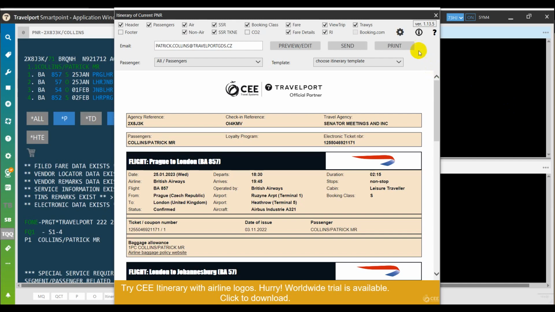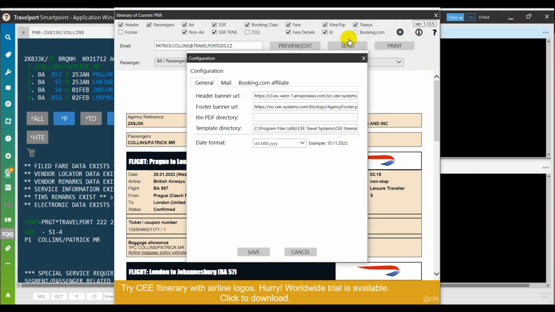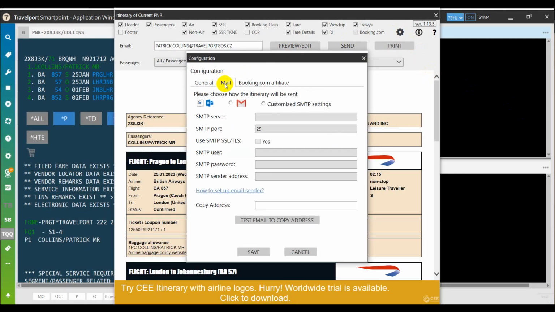Do you see the gear icon? That's your settings. A new window will pop up. Here, you'll want to focus on the Mail tab. Now, you have 3 distinct options for emailing itineraries.